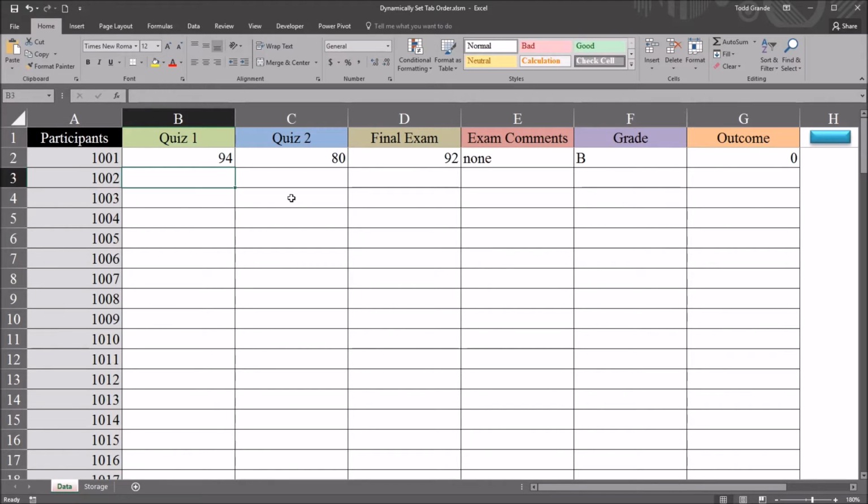I have on this worksheet fictitious data, and I have six variables that I want to populate using a user form, specifically TextBox controls on a user form. I have quiz one, quiz two, final exam, exam comments, grade, and outcome. So these are the six variables.